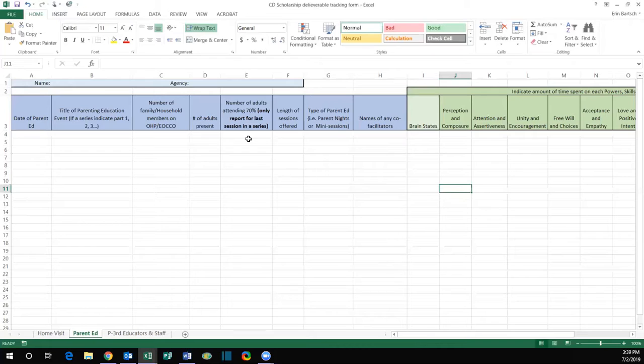In column E, we're asking for the number of adults that attended 70% of the time. Because this is a total over the whole attendance for the course, or for the series, you only need to report it on education that is a series, so if it's more than one class, and you only need to report it for the last class in that series.